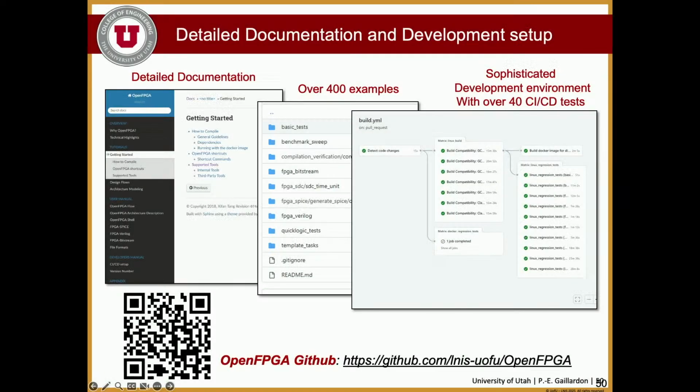Okay, now it's an open source project. I invite you to go and have a look into that. It's on GitHub. Lots of documentation. Never enough documentation, but at least there is an attempt at documenting things.